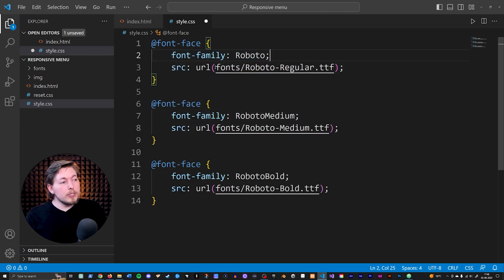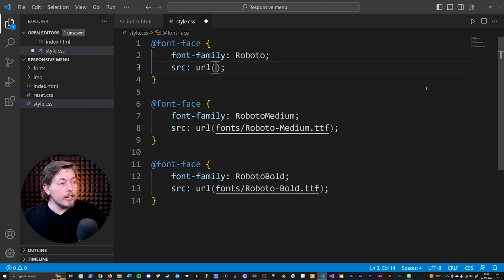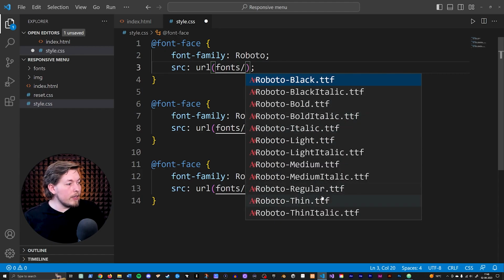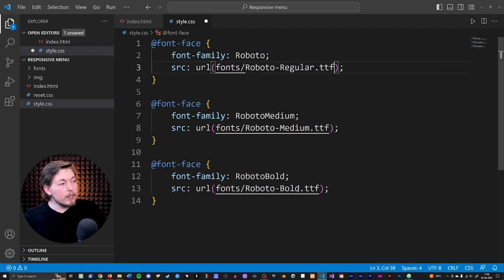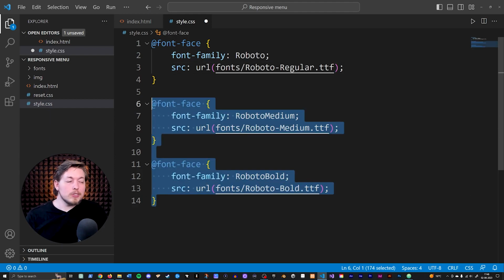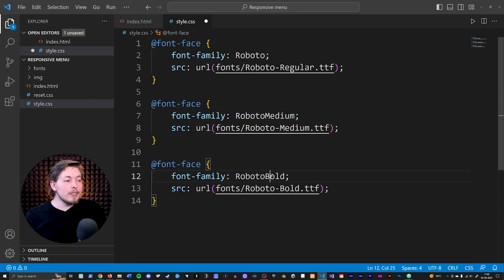Then the source is going to lead inside my fonts folder. So again, if I were to just say src: url and then go inside and actually fetch it. So I can go inside my fonts folder. You can see it pops up here. I can click it and then choose my font. So in this case, it's Roboto regular. And then we get that. And then I basically just imported 2 other versions, which are the medium version and the bold version. So we actually have a couple of different ones to choose from.